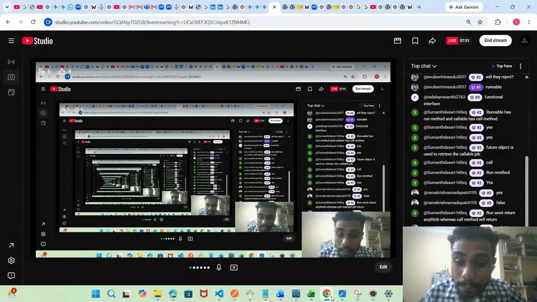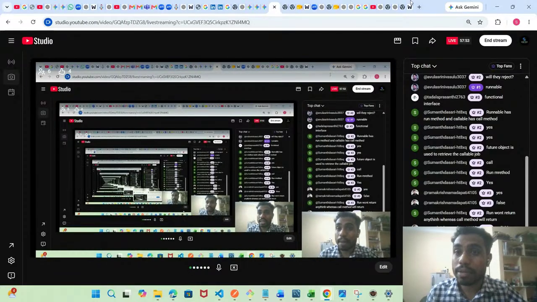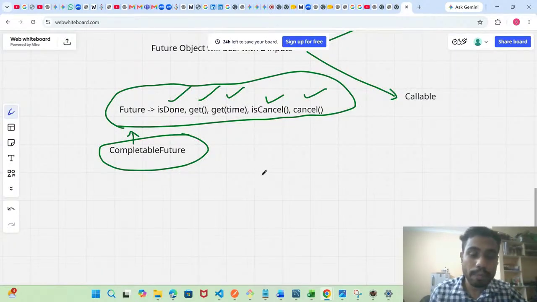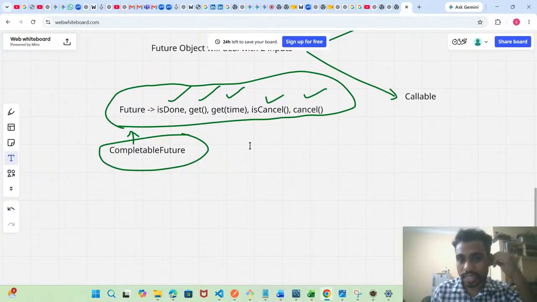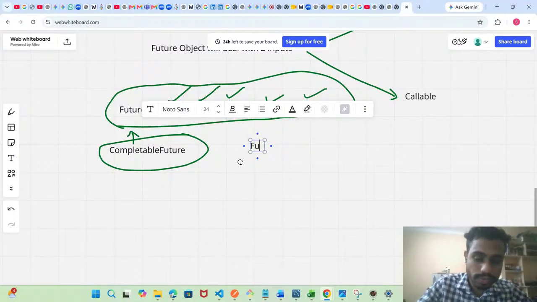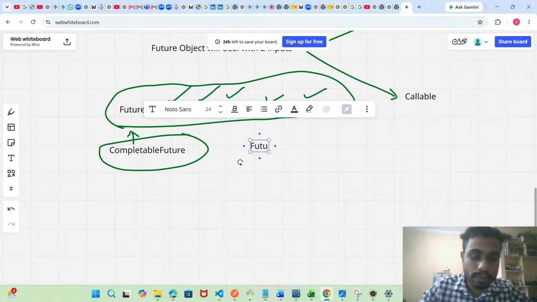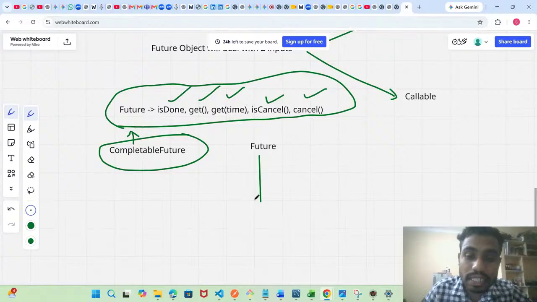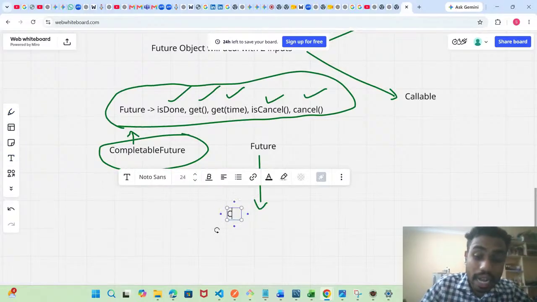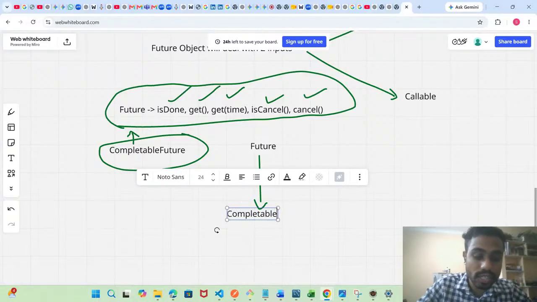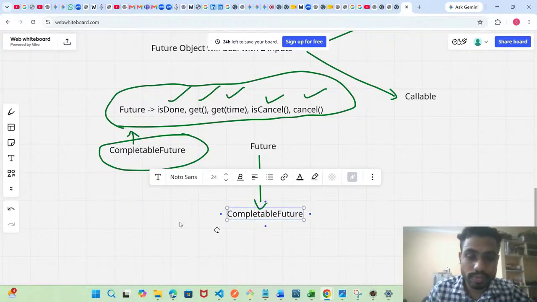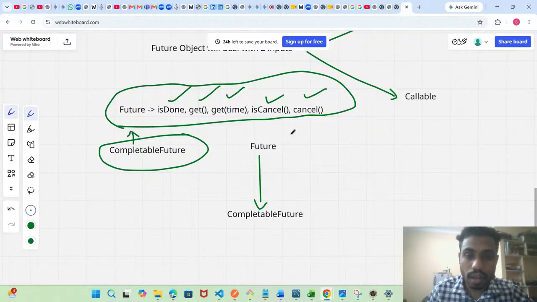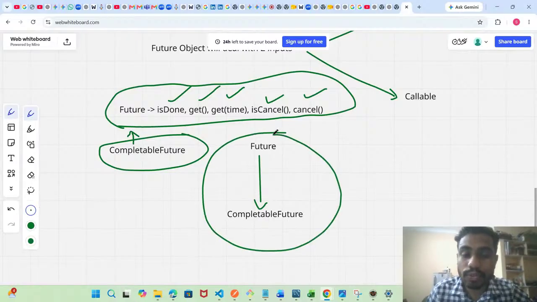Okay, remember this. CompletableFuture is the child of the Future, guys. That is one thing I want to tell you. So all the functionalities which are there in the Future will apply to CompletableFuture also.